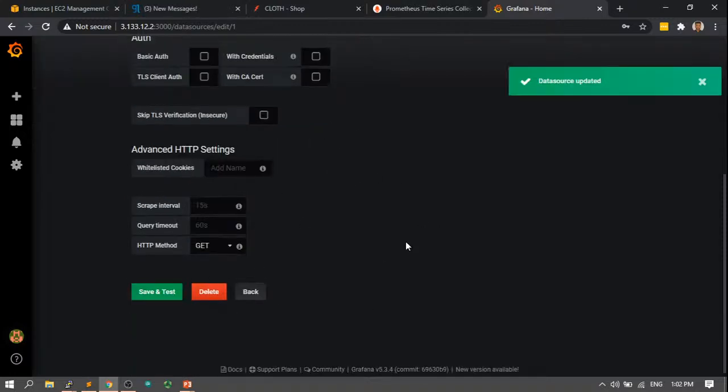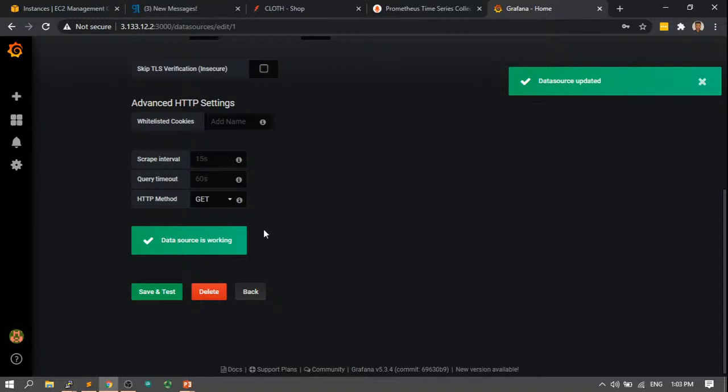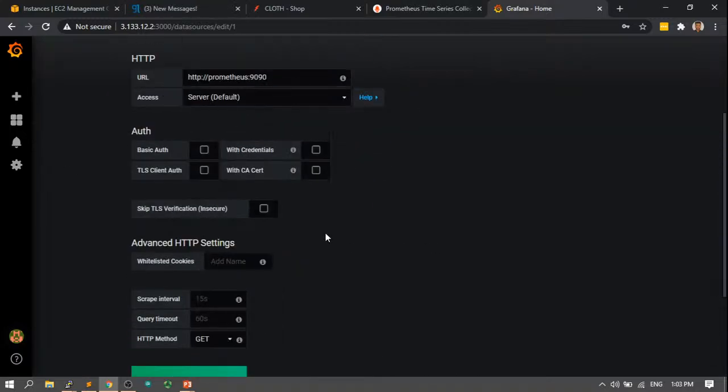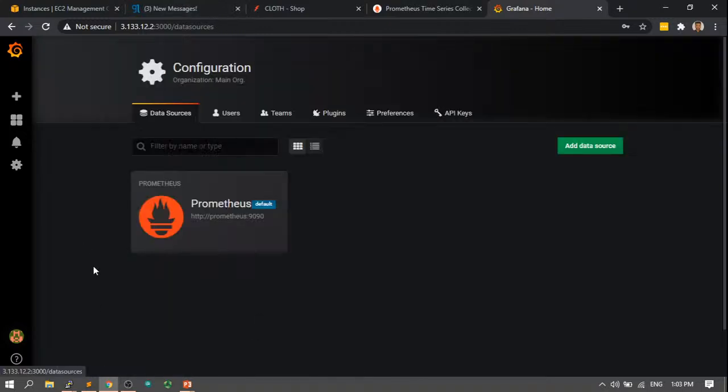You can just click on save and test. You will get data source updated and data source is working. So that's really perfect for us. It's very simple how you connect your Prometheus to your Grafana.